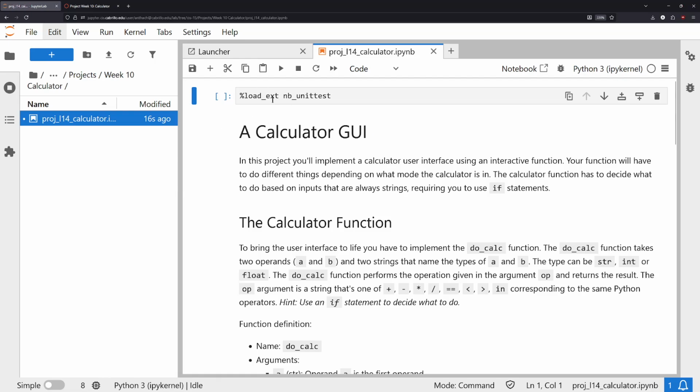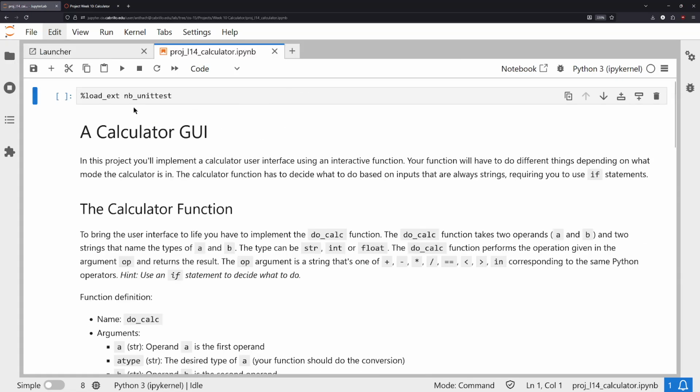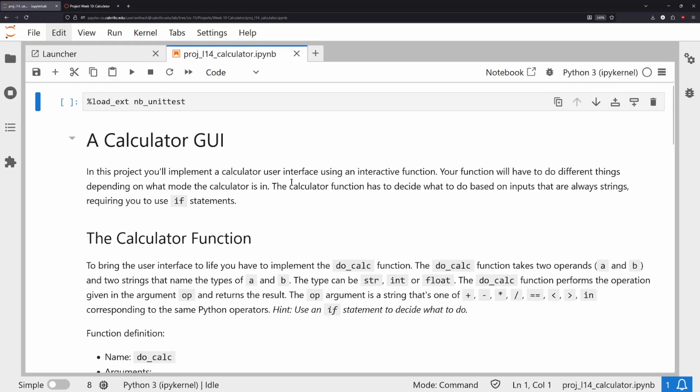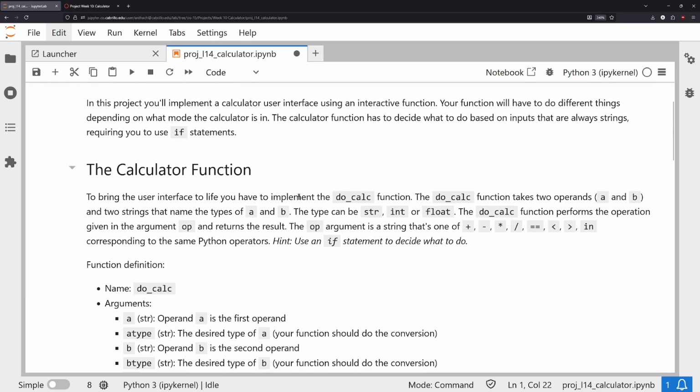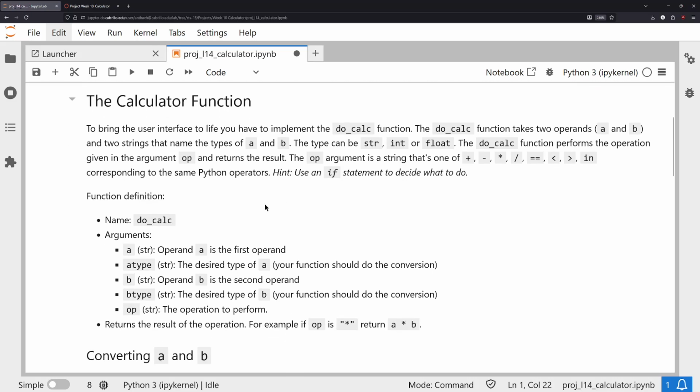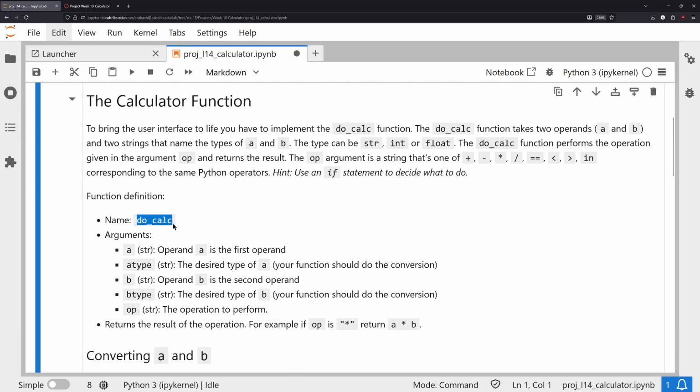Let's skim through this notebook first. There's actually quite a lot going on. Hopefully it'll make sense by the end of today. So here's our notebook. The point of this project is to practice if statements. In particular, the whole goal is to write a function called doCalc, and this function is meant to calculate different types of operations.